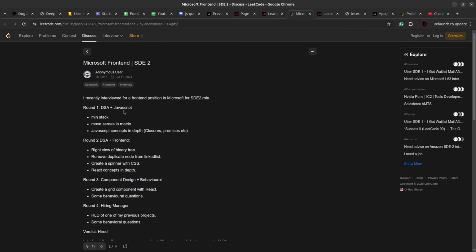The first round was basically DSA plus JavaScript, where the first question says that he was asked to create a minimum stack, then move zeros in matrix, write the right view of binary tree, remove duplicates from linked list, and a spinner with CSS.